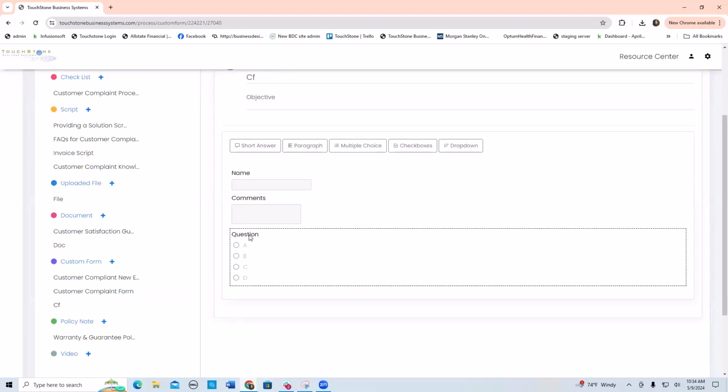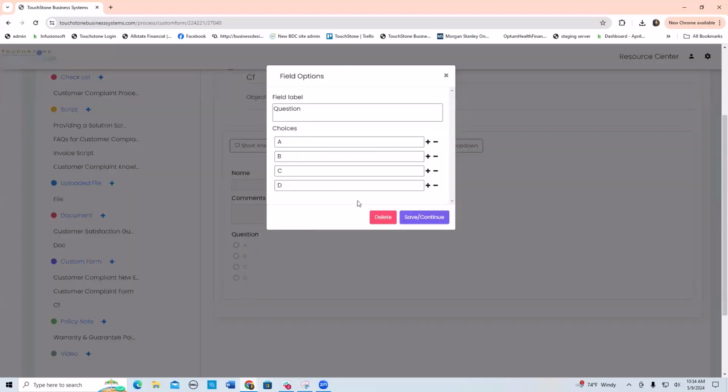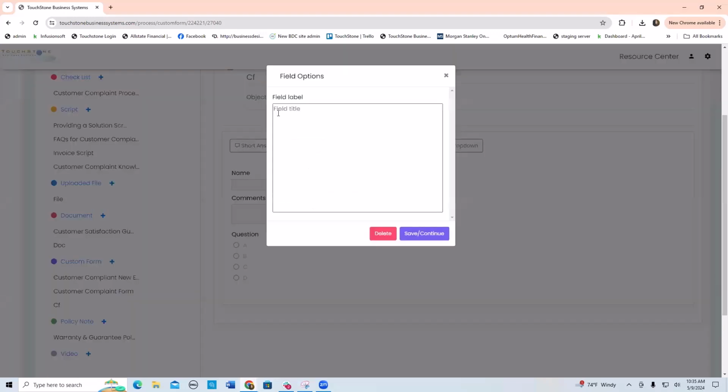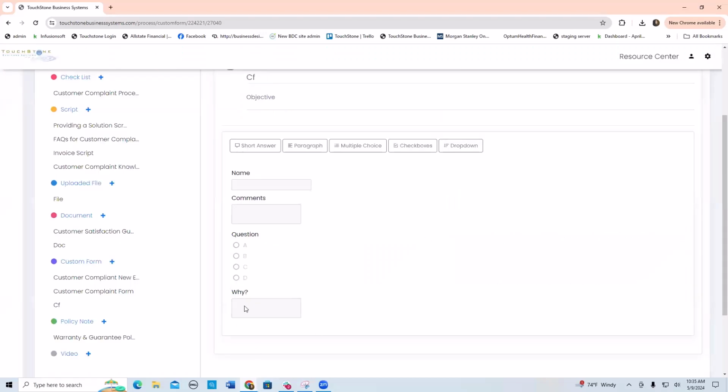If you want to edit something after you've already built it, you just click on it again and you can edit it. These choices also can get dragged up and down to reorder them. So again, this is when there's one answer. When you're asking a question that has one answer, you might also want to do a paragraph underneath that and put, why? Why did you choose that? And so that's what that looks like.